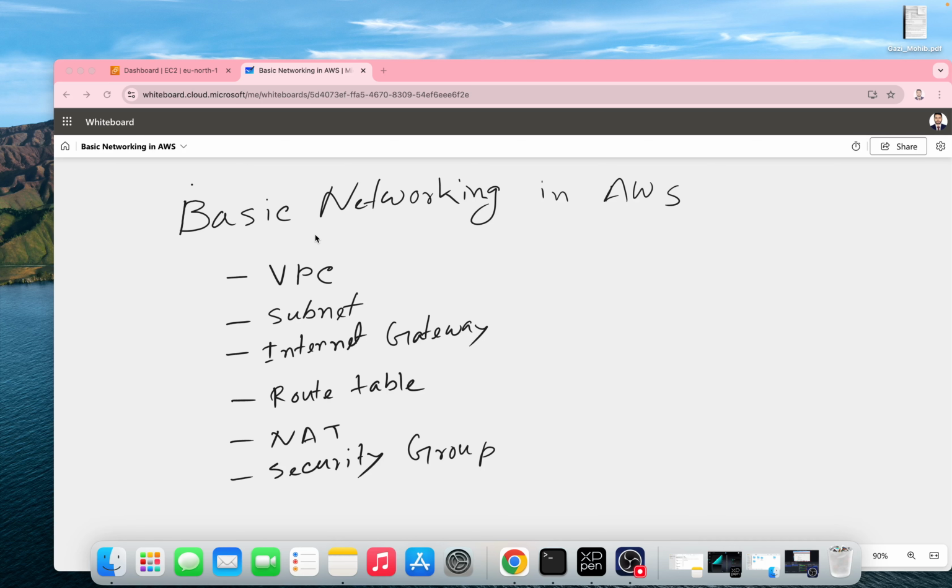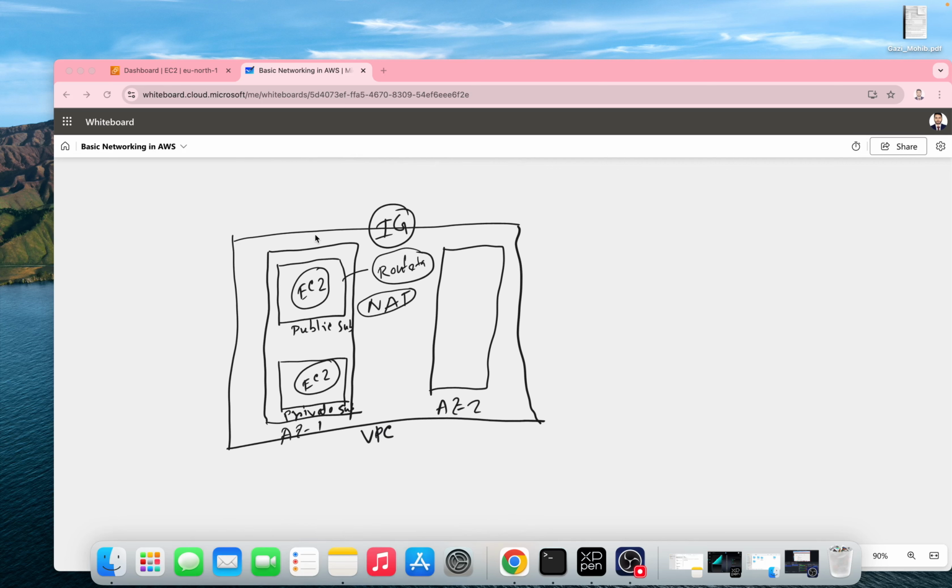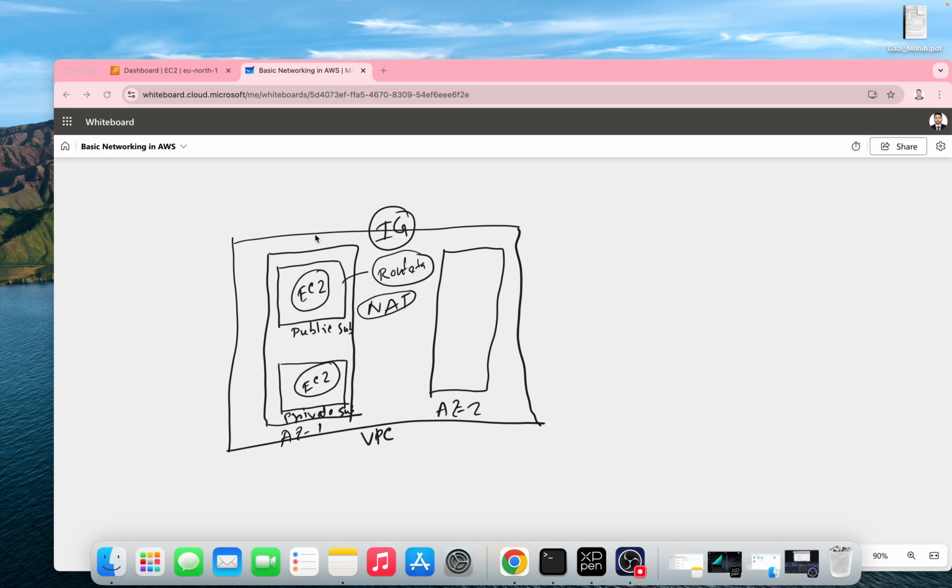So basically I want to show you the basic things of AWS, like VPC, Subnet, Internet Gateway, Route Table, NAT, and the security group, and how this works. So I will show an example. I will give you some idea so that it will be easier to understand. So first of all, I created a basic diagram. Don't go for it. It's basically to show what I'm trying to do.